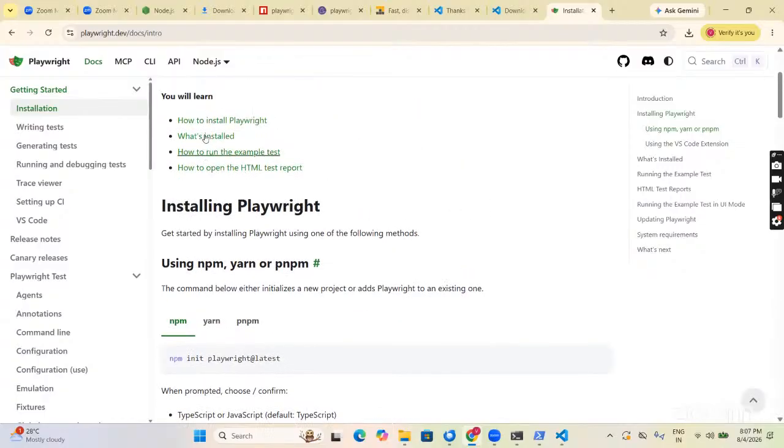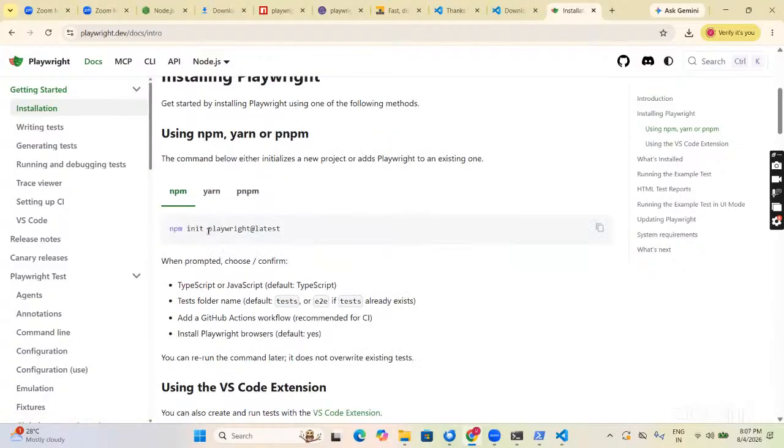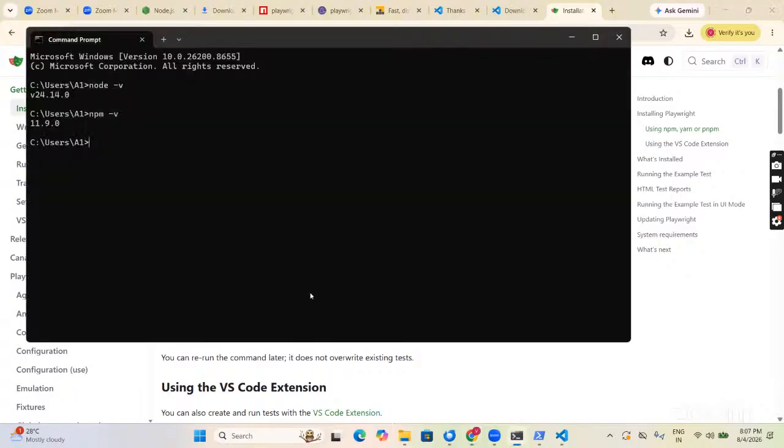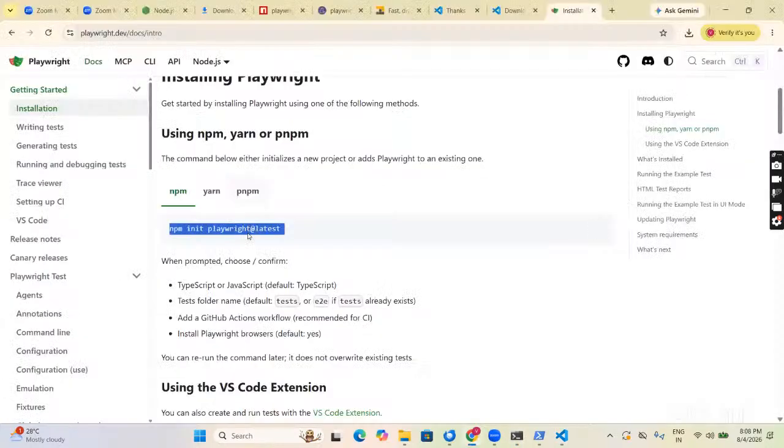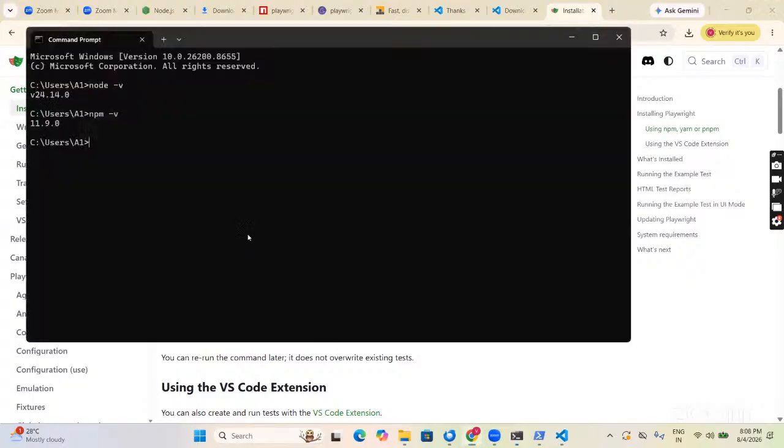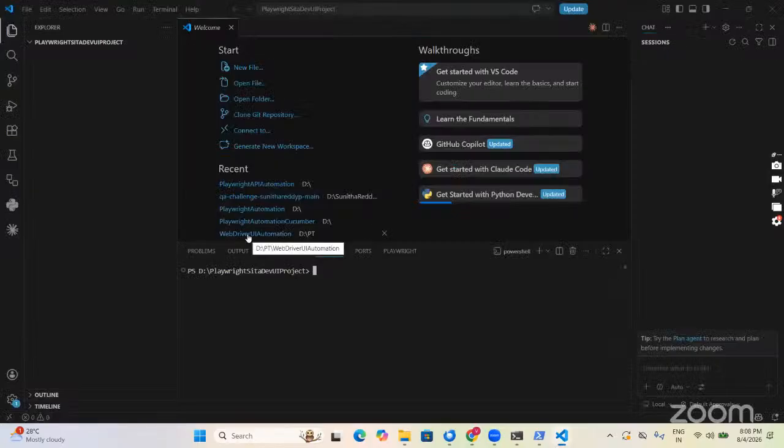So guys, I'm starting by copying this command. I'll go to the project which I have created. Very simple: I have copied the command with Control C, and I am pasting it over here with Control V. Let us understand the command first, before running it.